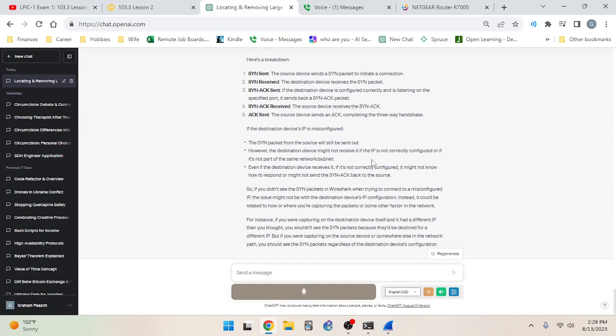If the destination device's IP is misconfigured, the SYN packet from the source will still be sent out. However, the destination device might not receive it if the IP is not correctly configured or if it's not part of the same network, subnet. Even if the destination device receives it, if it's not correctly configured, it might not know how to respond or might not send the SYN ACK back to the source. So, if you didn't see the SYN packets in Wireshark when trying to connect to a misconfigured IP, the issue might not be with the destination device's IP configuration. Instead, it could be related to how or where you're capturing the packets or some other factor in the network. For instance, if you were capturing on the destination device itself and it had a different IP than you thought, you wouldn't see the SYN packets because they'd be destined for a different IP. But if you were capturing on the source device or somewhere else in the network path, you should see the SYN packets regardless of the destination device's configuration.